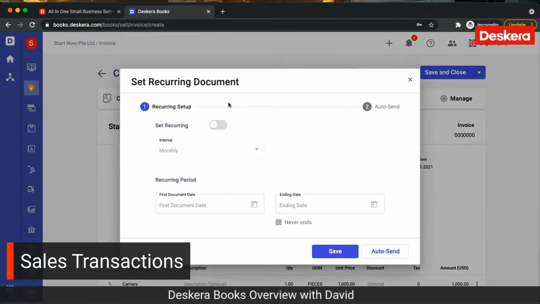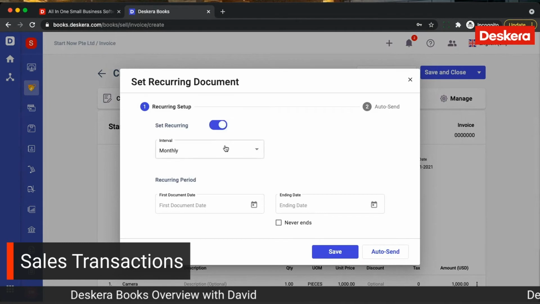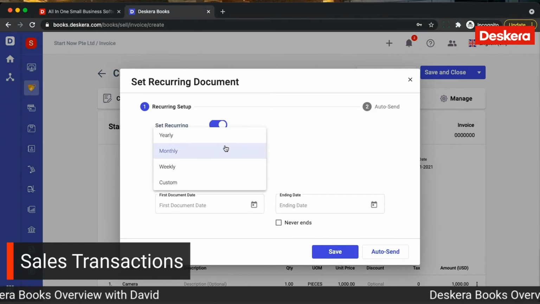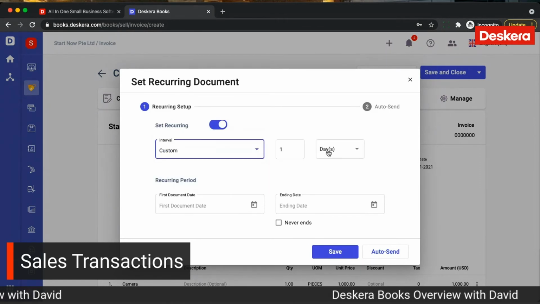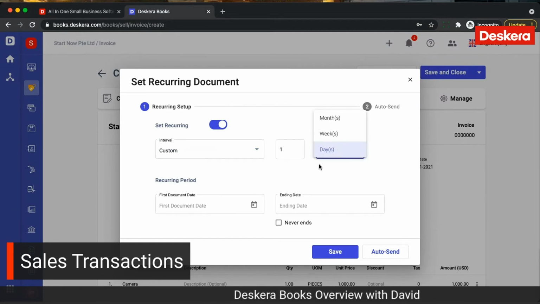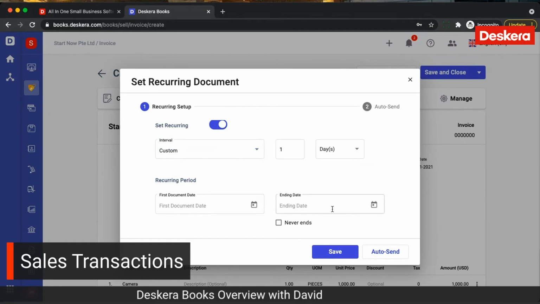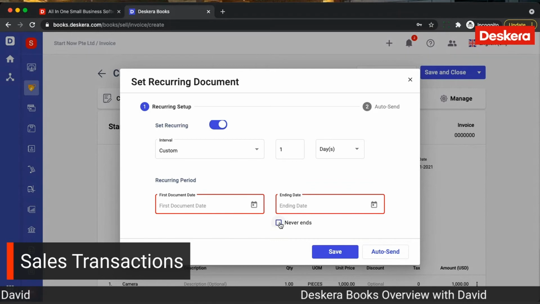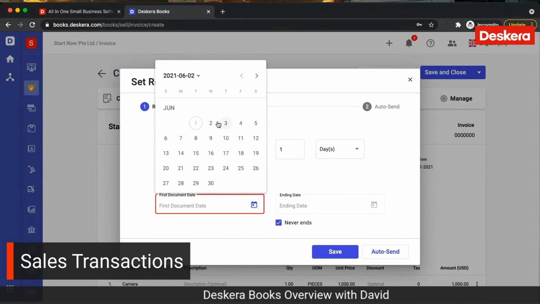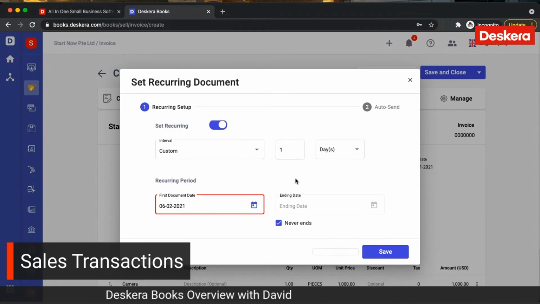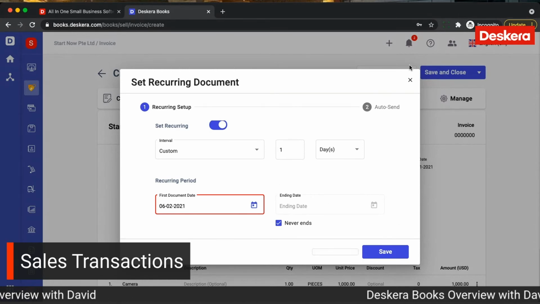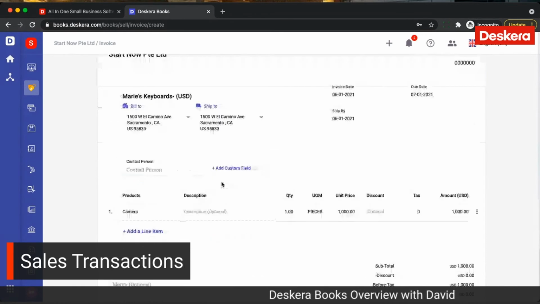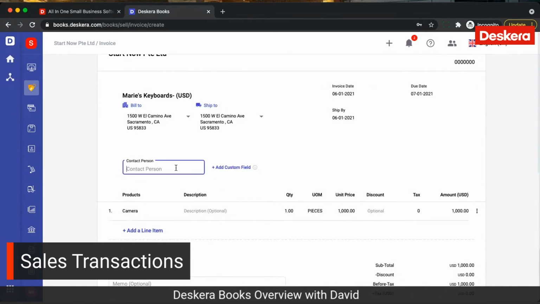I can set as recurring. I can set it as monthly, weekly, yearly, custom. And how many days, weeks, or months. First document date, ending date, never ends, and I can auto send. So for example, it never ends. I select the date. And I can see here, and I can save it. I can input the contact person here.